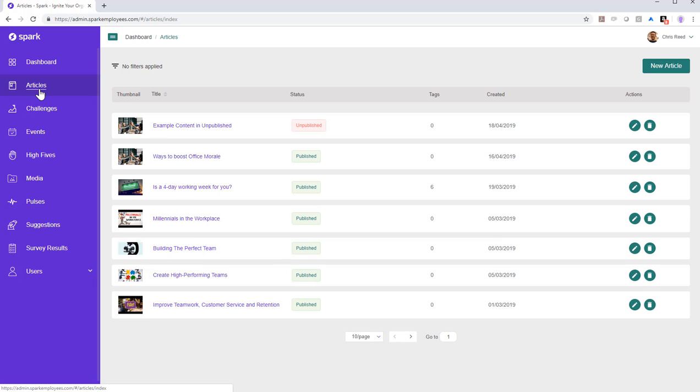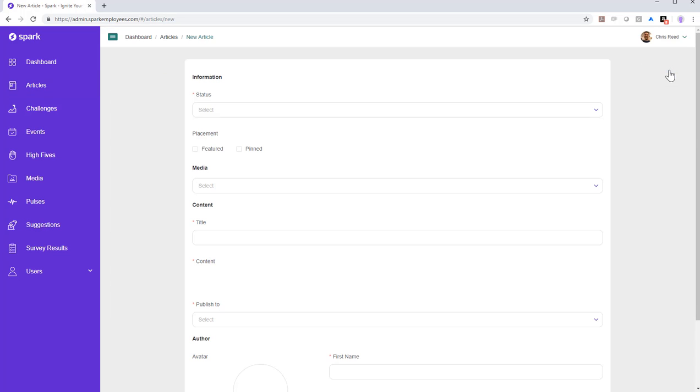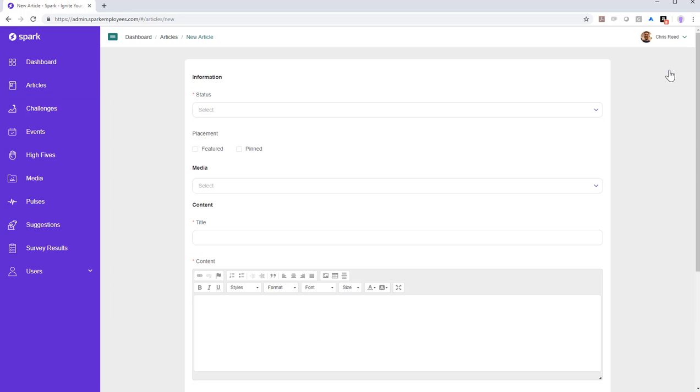They're effectively the same as events, it's just that events come with a location, a time and a date. Here you can see a list of articles that already exist in the system, their status, whether they're published or unpublished, when they were published. You also have the option to edit existing articles or delete them, but you create a new article by selecting the green new article icon in the top right hand corner.